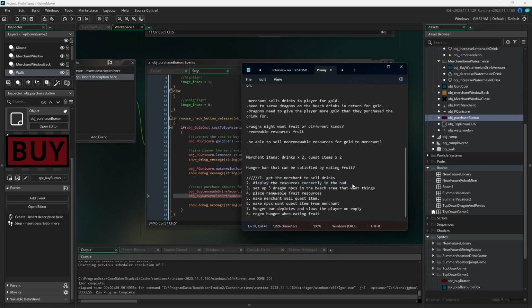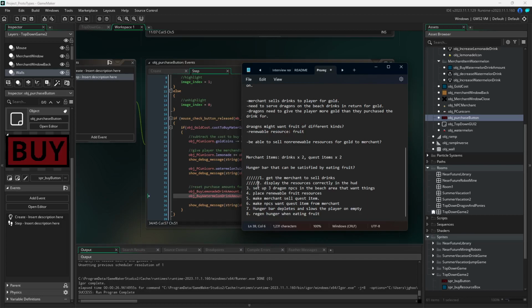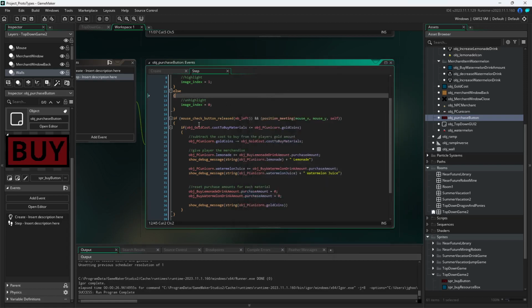Display the resource correctly in the HUD. We've kind of done this. It's not complete, but we've kind of done that. All right, set up the 3 dragon NPCs in the area. How much time do I got? I got 40 minutes. Okay. Set up the 3 dragon NPCs in the beach area that want things. This is probably going to be our next biggest hard-to-code thing, the 3 dragon NPCs. So let's start off.